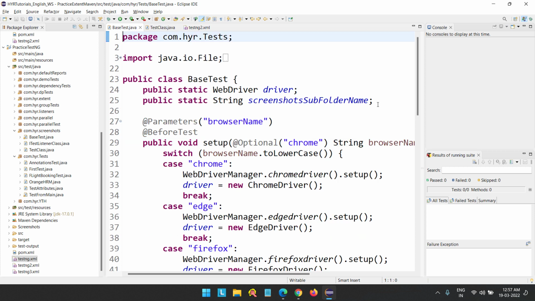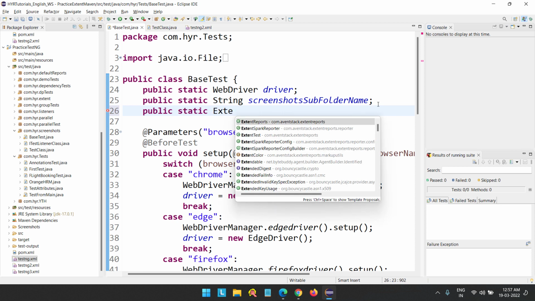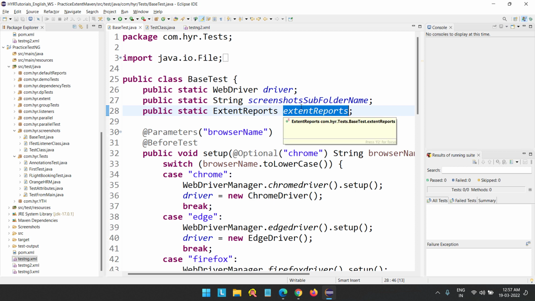So first let's create those objects at the class level. Public static ExtentReports. Here I'm going to explain each and every point in detail, guys. Like why we are actually creating at the class level, all these things I'm also going to tell you. So here we are creating this object at the class level because we want to access this object in multiple methods.